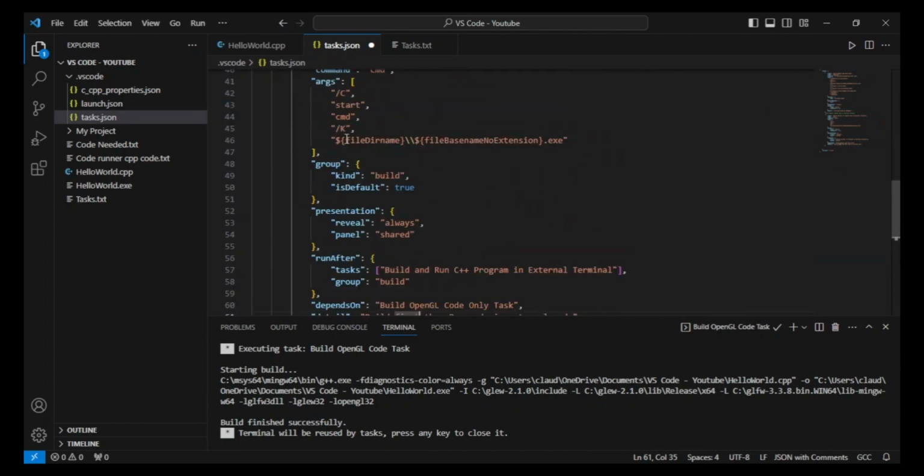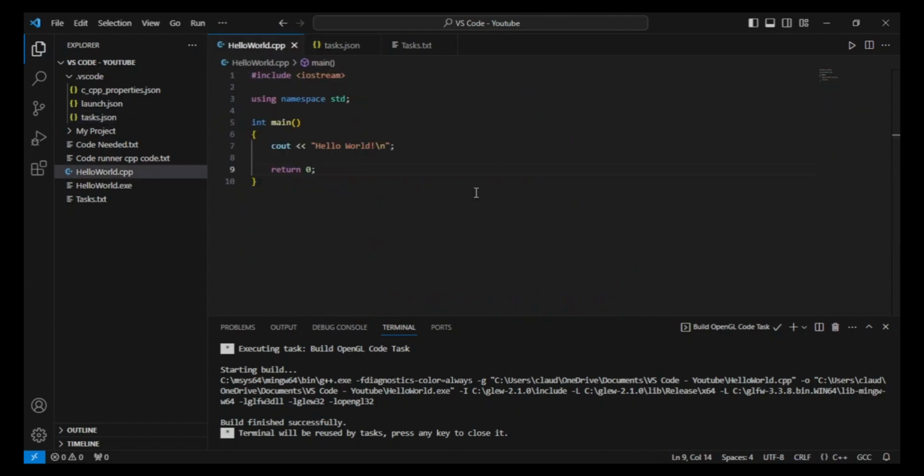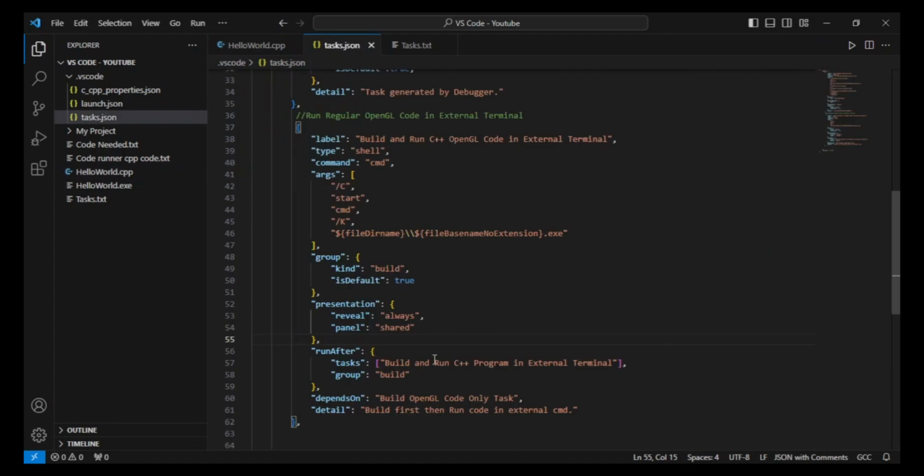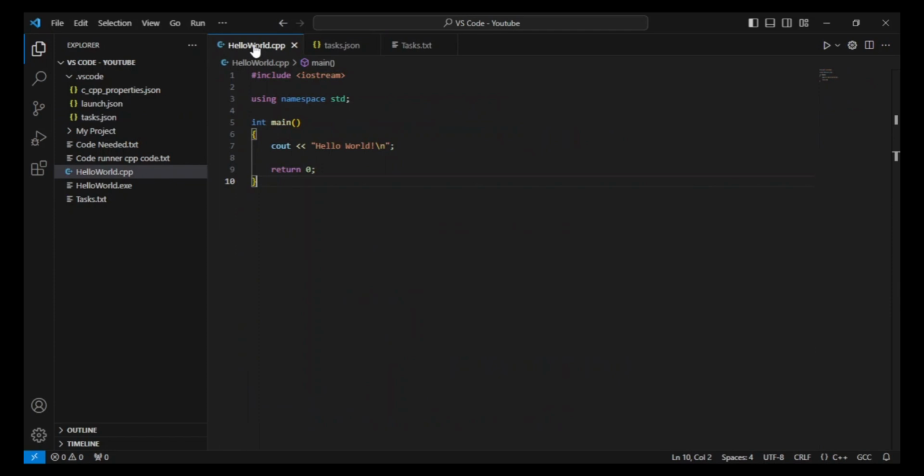Because we have that now, we just save it, and then we're going to come back to here, and press Control Shift B. I don't know why VS Code crashed for a second there, maybe because my computer is slow. But okay, when we come back to the Hello World, we press Control Shift B.